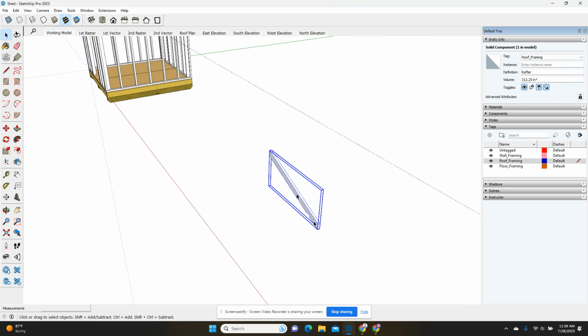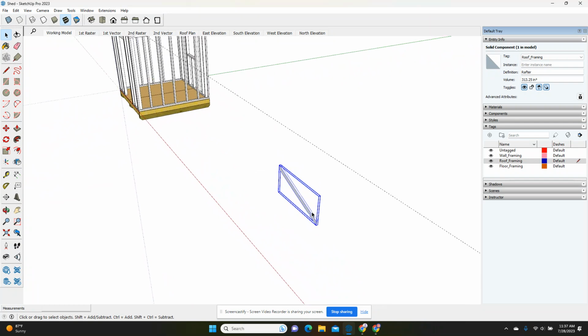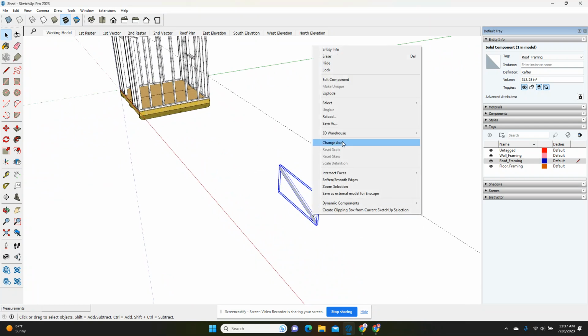Now, the difference between a group and a component is if I were to alter this by it being a component, any of these that I had copied, it will alter them in the same fashion. If I wanted to alter only one of these, then I would have to click on it, right click, and say make that object unique before I did that.